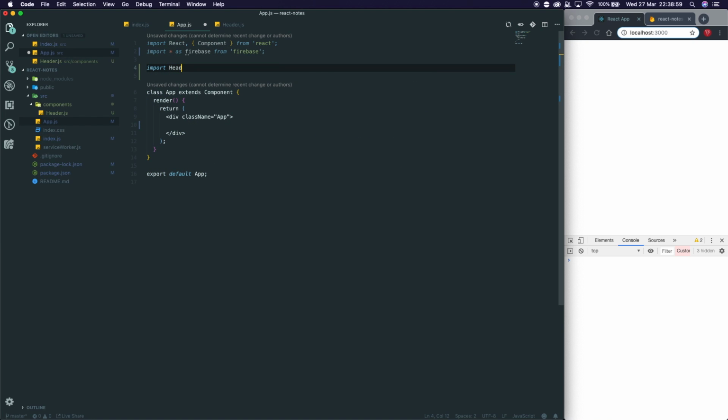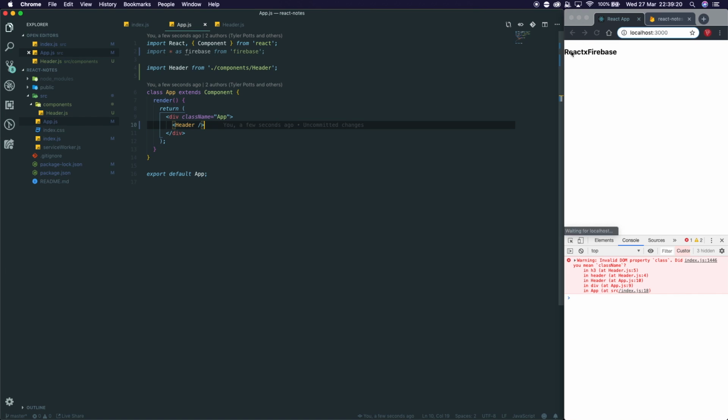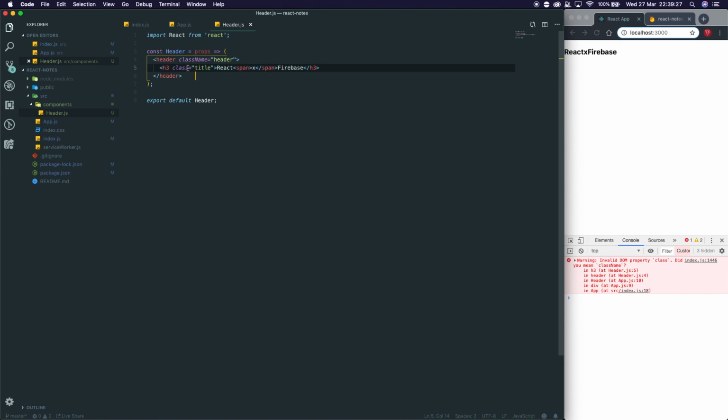So we're going to say import Header from ./components/Header. And now inside of our app, let's call this Header component and place it. Oh, that's caps lock. Header and save. So now, as you can see, we've got our little title there. Invalid DOM property class. Did you mean className? Where, did I write class? Oh, I did. Look at that. My bad. Let's fix that, and there we go. So that is fine now.